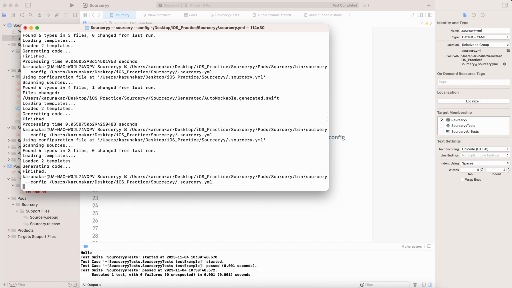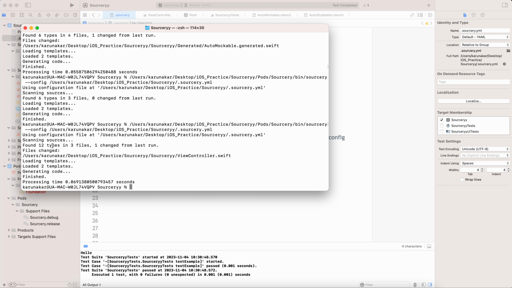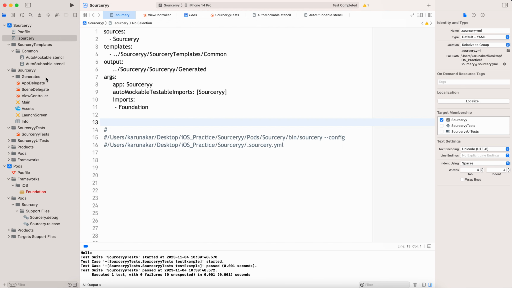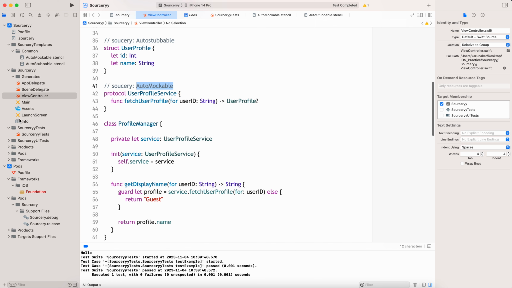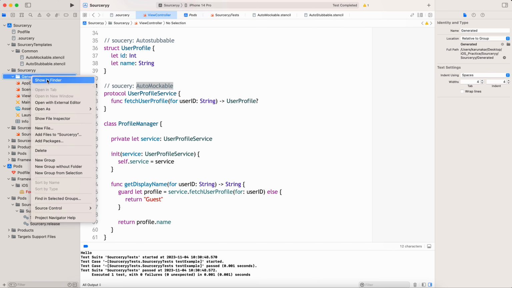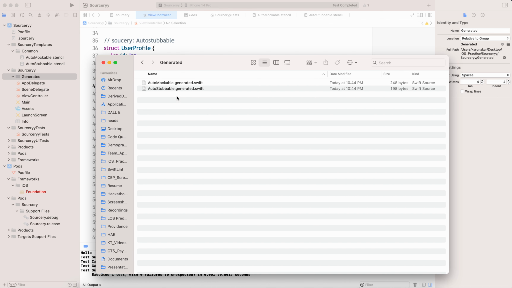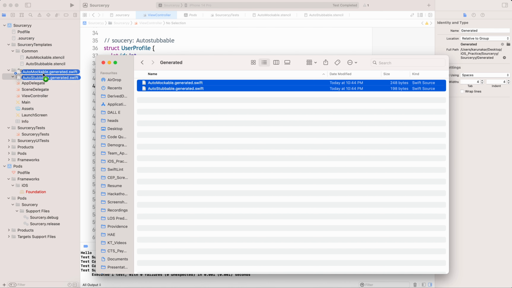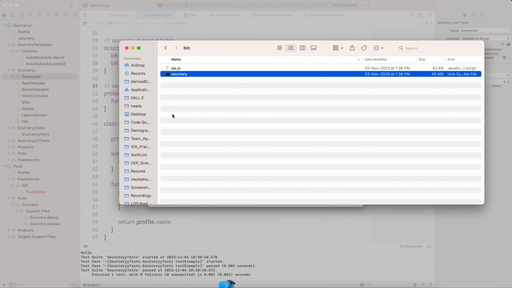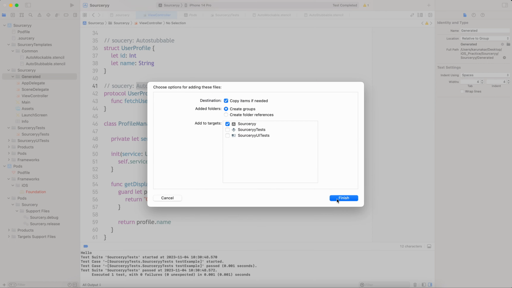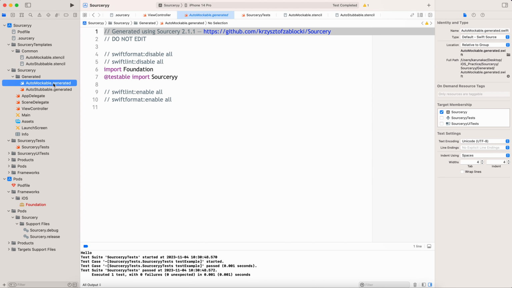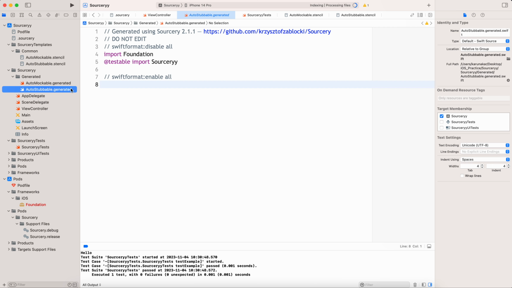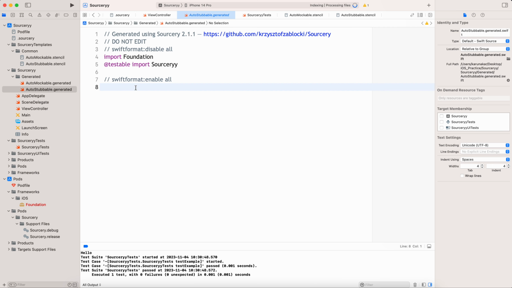Now I execute it. Now it is executing. It found 12 types in 3 files, one changed from last run. So in the view controller, files changed. In this view controller, I think it observed something where auto stubbable, auto mockable is supposed to be generating in this generated folder. Let's see whether it generated it or not. Yes, it generated this. And I think we can have it here instead of going there every time, so I am adding it here. These are not needed in the project for now.